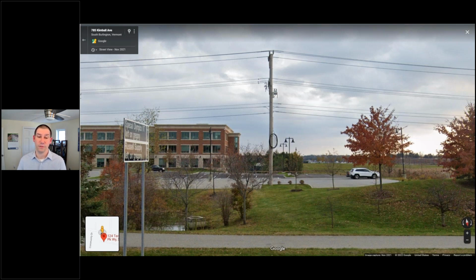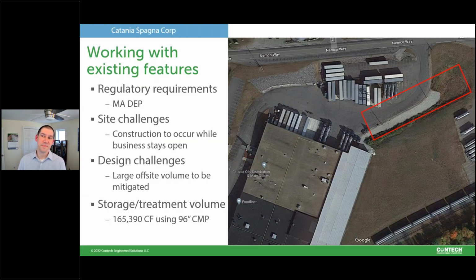And you got to love a Google view for a street view in late November in Vermont. It's not normally this nice.